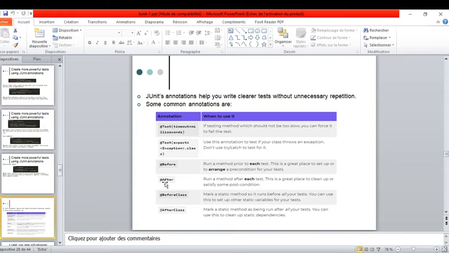And we have here the @Before annotation. As I said before, this annotation runs a method prior to each test. This is a great place to set up or arrange a precondition for your test. In this annotation we do arrangements and instantiations. And we have the @After annotation. We run a method after each test. This is a great place to clean up or satisfy some postcondition.